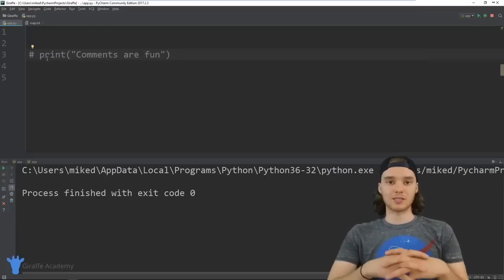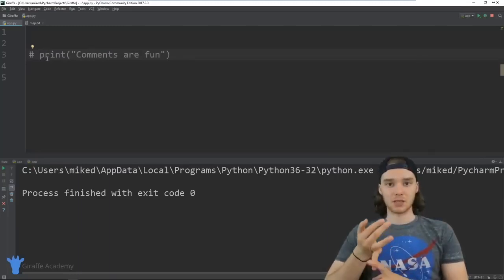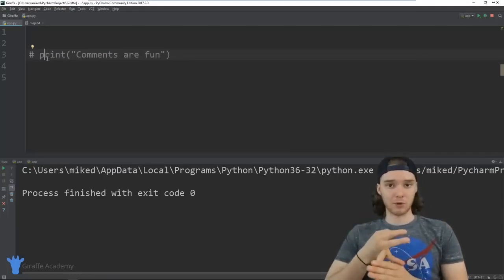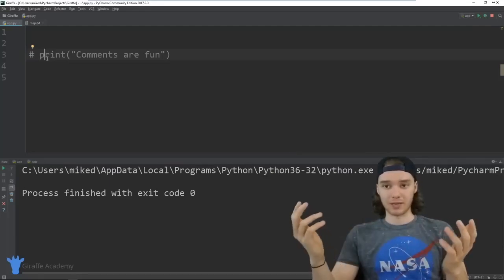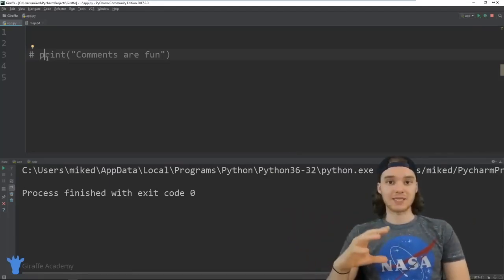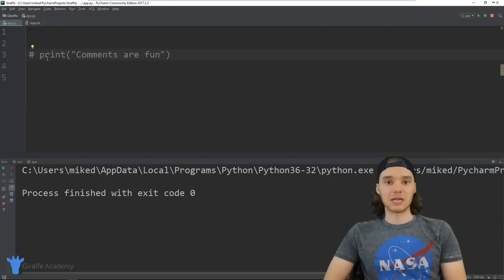So sometimes if you're trying to see if a line of code is causing you trouble, or if you wanna see what your program would be like without a line of code, or even a block of code, you can just comment it out. And that way you're not actually deleting the code from your file, you're just commenting it out, so Python's gonna ignore it.